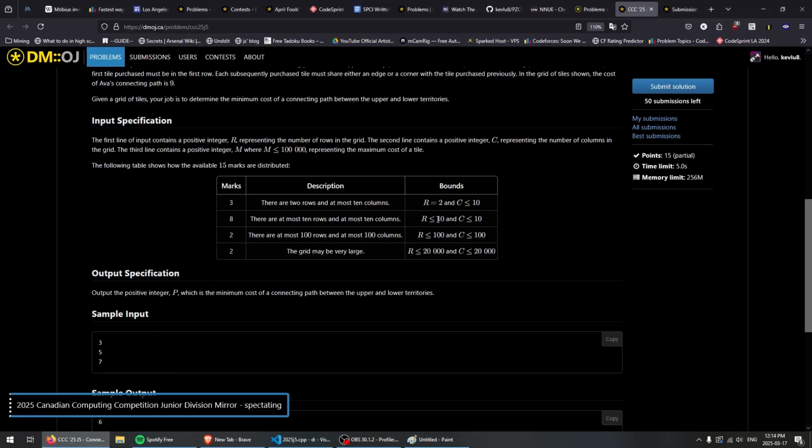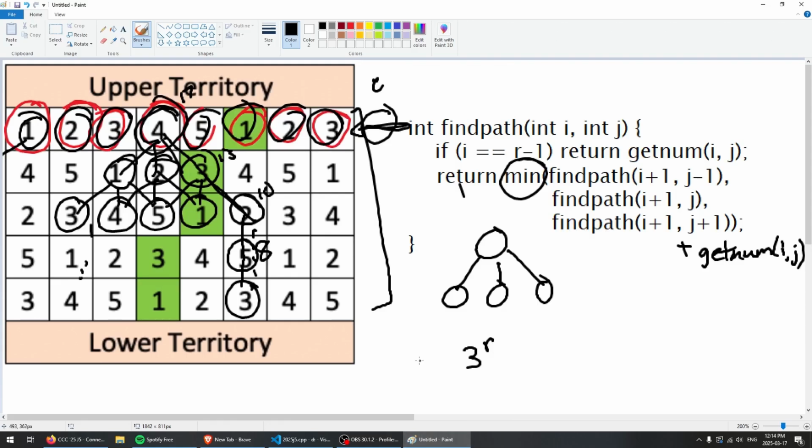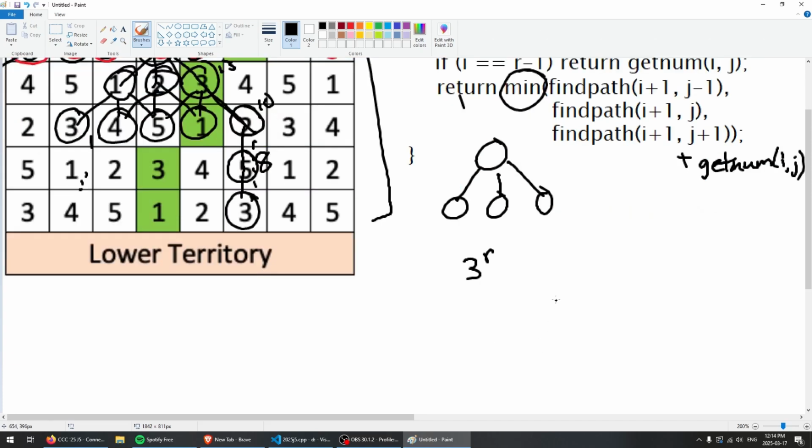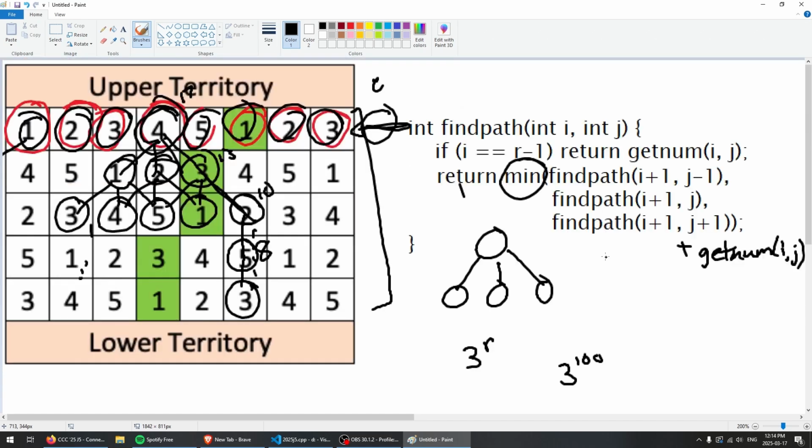It might work for r that's less than 10, right? Because if there are only 10 rows, 3 to the power of 10 is like a couple million, which is reasonable. But 3 to the power of 100? No, that has to be more than like a trillion. Yeah, that's definitely more than a trillion. Not even close. So clearly our approach is a bit too slow. How can we speed it up?